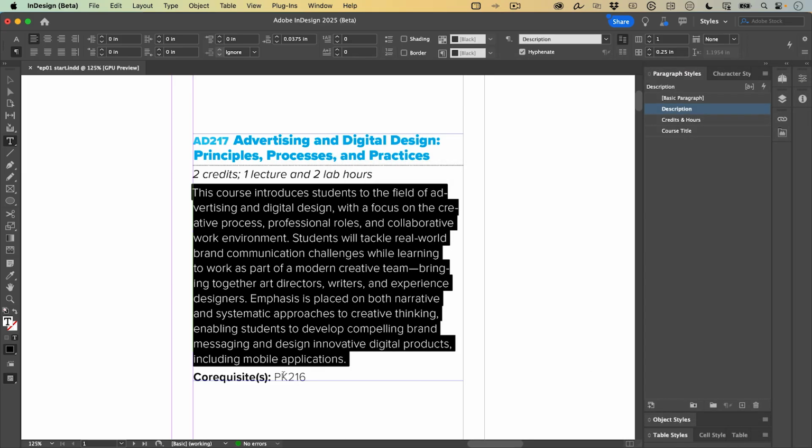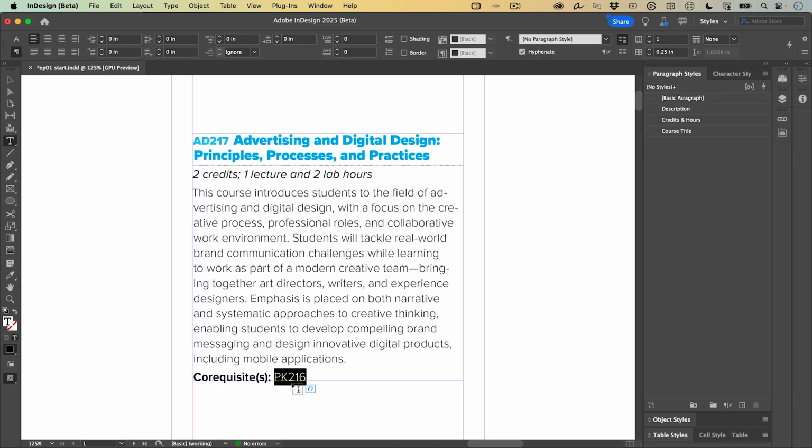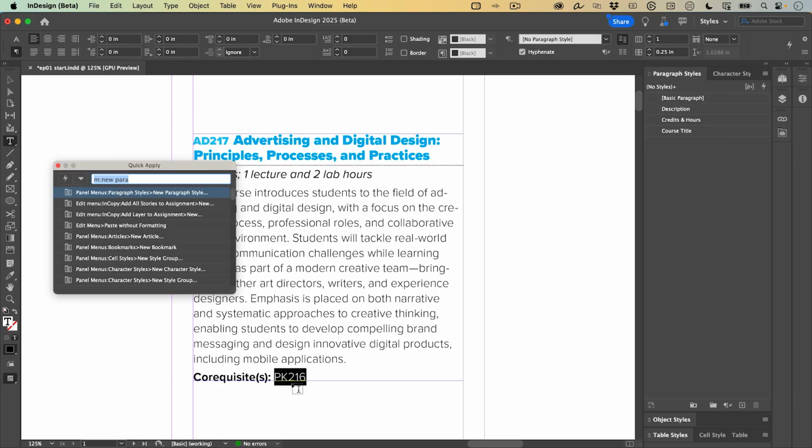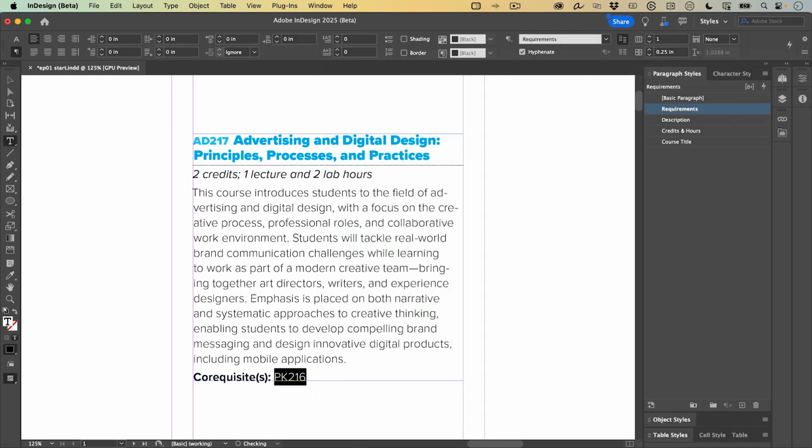Finally, there's this last line. Here, I'll specifically select just the portion of it that isn't in bold, and there's a reason for that. The bold is the exception to the rule in this paragraph, so I don't want the new style I'm creating to pick up the bold as an attribute. I'll do the quick apply thing again by hitting Command Return. What I previously searched for is still there and selected, so I'll just hit Return and go straight to the new paragraph style dialog. I'll name this style Requirements and click OK. I now have my 4 paragraph styles for these course listings created and applied.